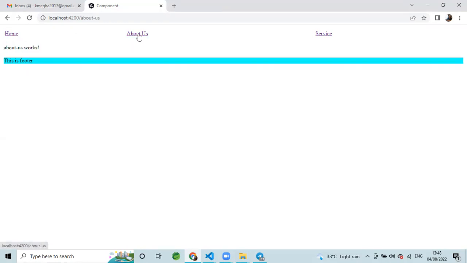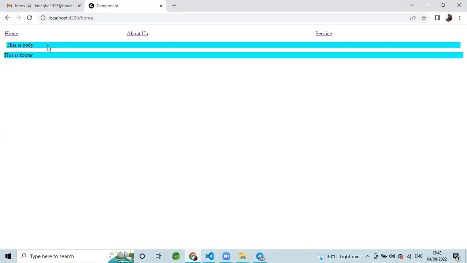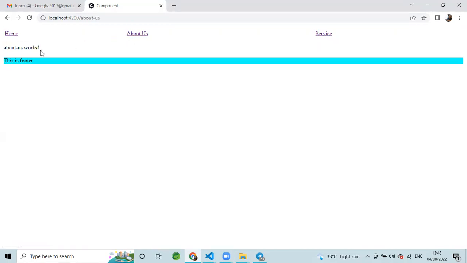We have to make this as a routing. This is the routing for Angular component and routing. In component, we just make the header part. We have made the home, the header, footer, body, navbar, and now for routing, we have made the about us and service. When we click on home, this is the body. When we click on about us work and service work, we'll get the output. This is all about routing.